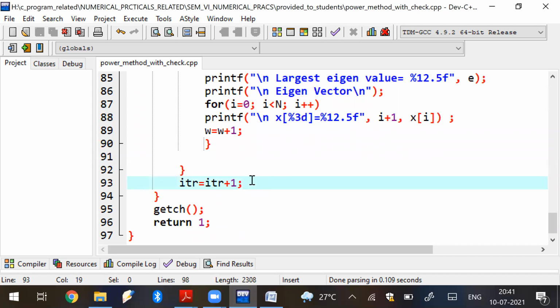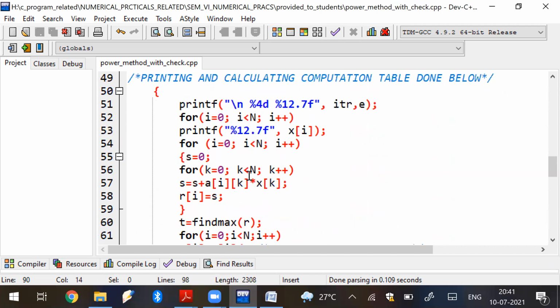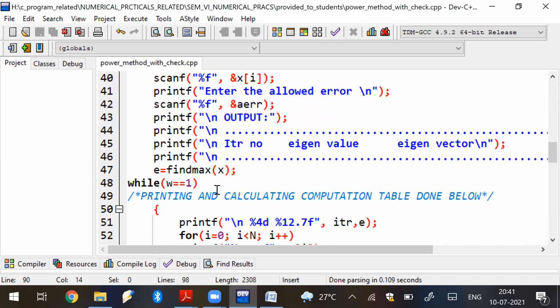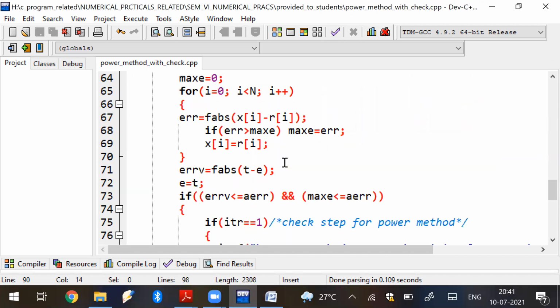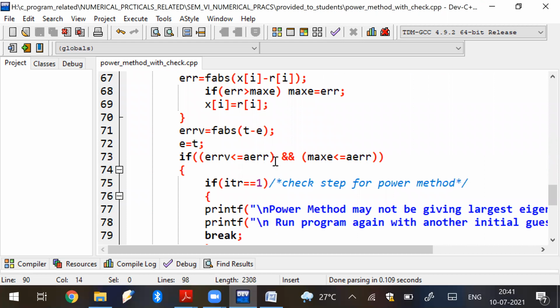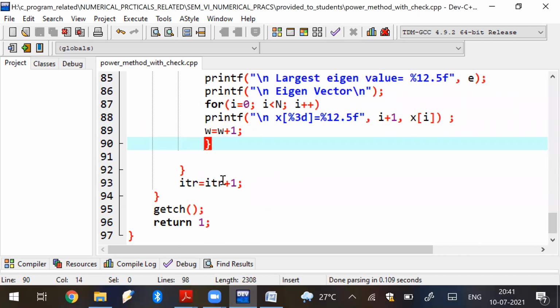As soon as ITR becomes ITR plus 1, what about the value of W? W remains as it is, 1, because this part is not running. So W is not updated. So W remains 1 and again the while loop will run. The while loop will run means what? Again the whole computation will be taking place. Again you will get this error updated. Again you will come to the check step. If it is matching the check simultaneously, then okay. Otherwise again ITR equal to ITR plus 1. So ITR equal to 5 was there, ITR equal to 6 is becoming, and again it will be done, and this continues. Okay. So this is the thing.